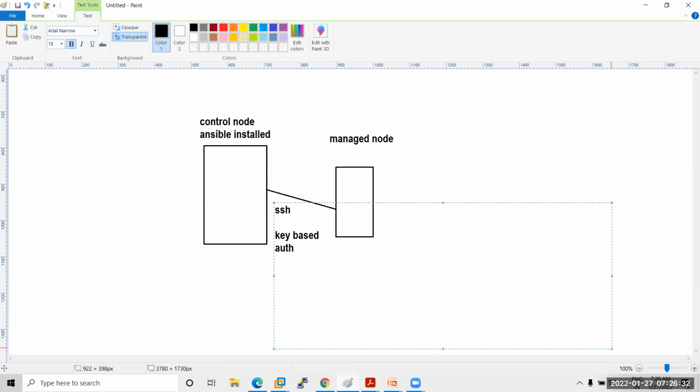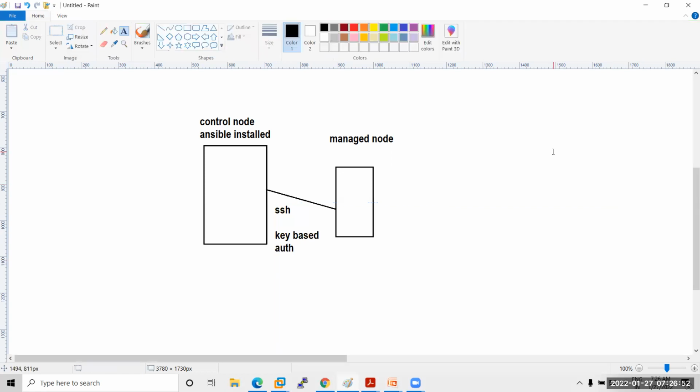Basically, SSH supports two types of authentication. One is password authentication, another one is key based authentication. Password means every time you need to put in a password to connect to a remote machine. Key based means we copy a key from the control node to the managed node, and it will authenticate based on the key. This is what exactly happens. So we use key based authentication to communicate from the control node to the managed node.